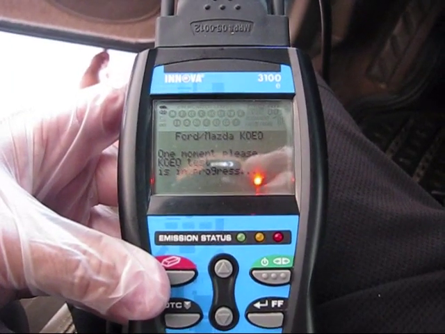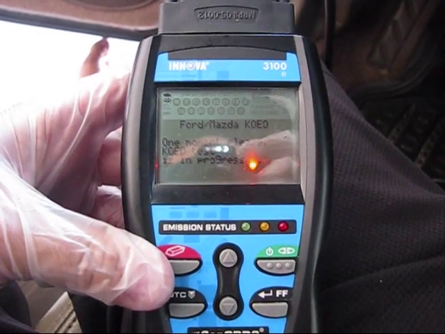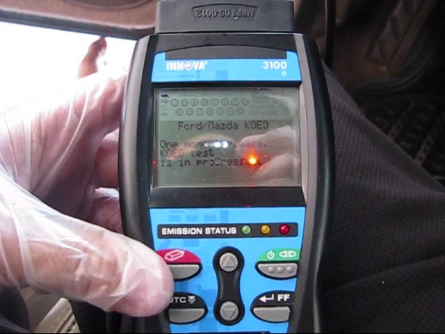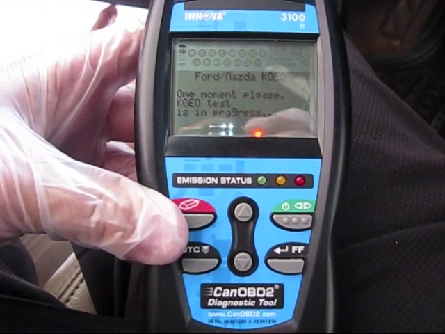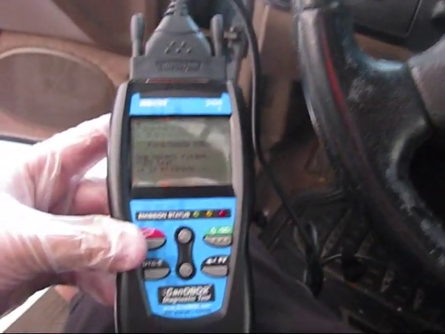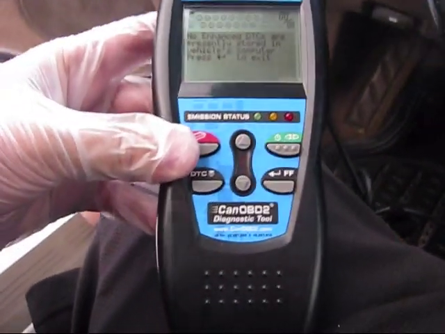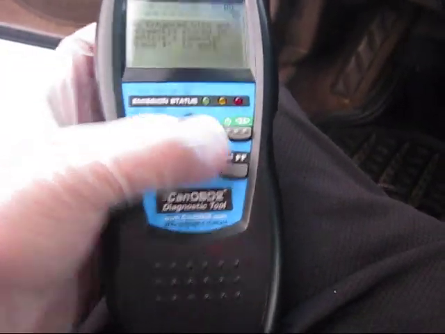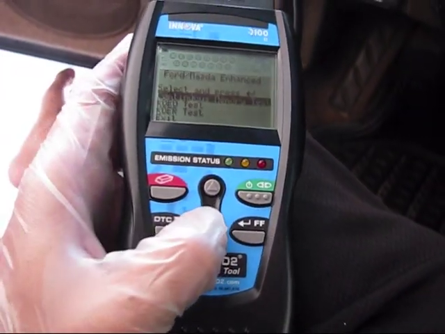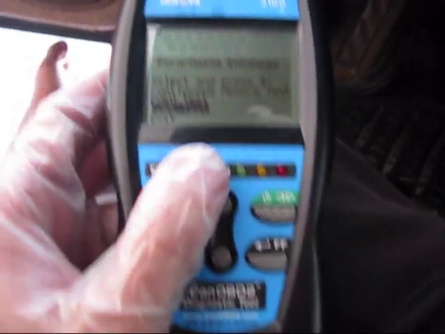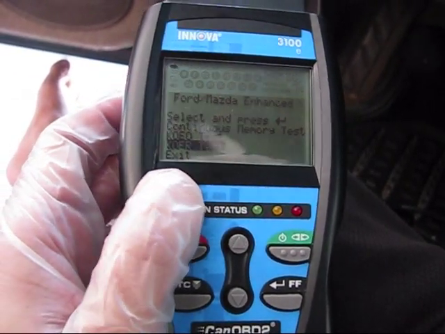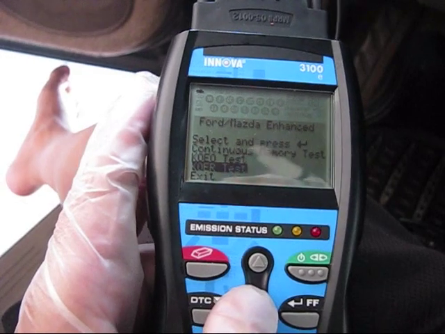Running the KOEO test. It's not KOER, it's KOEO, the second type of test. That takes a long time. It could not detect anything, while the KOER test gave these 3 error codes that I mentioned before.